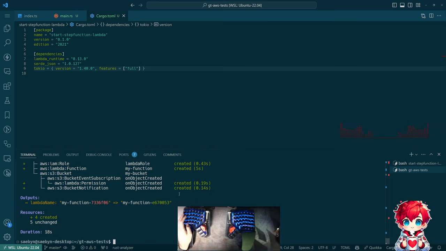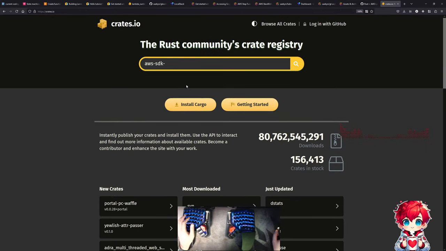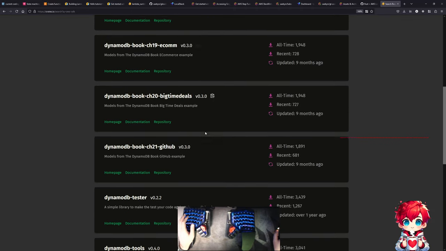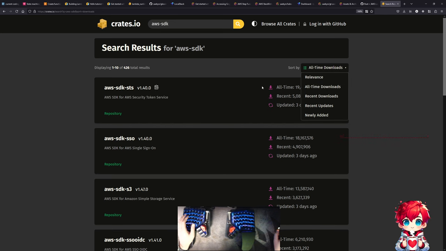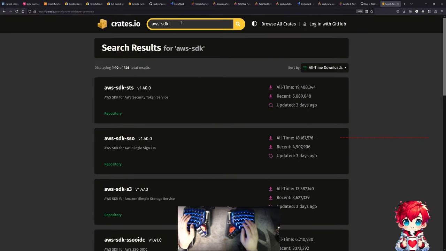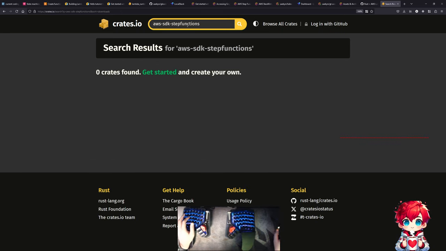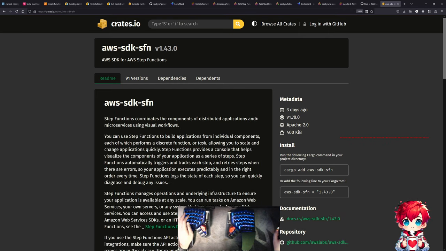So I do want to test the S3 to Lambda portion of that. So we'll do that in a second. But there was something else that I was thinking about. Oh, right. So crates.io. Let's go find these AWS SDK thingies. Time downloads? Yeah. Okay. So is there one for step functions? Let's just search for step function. Nope. Okay. SFN. Aha, AWS SDK SFN. So that's what I'm after.